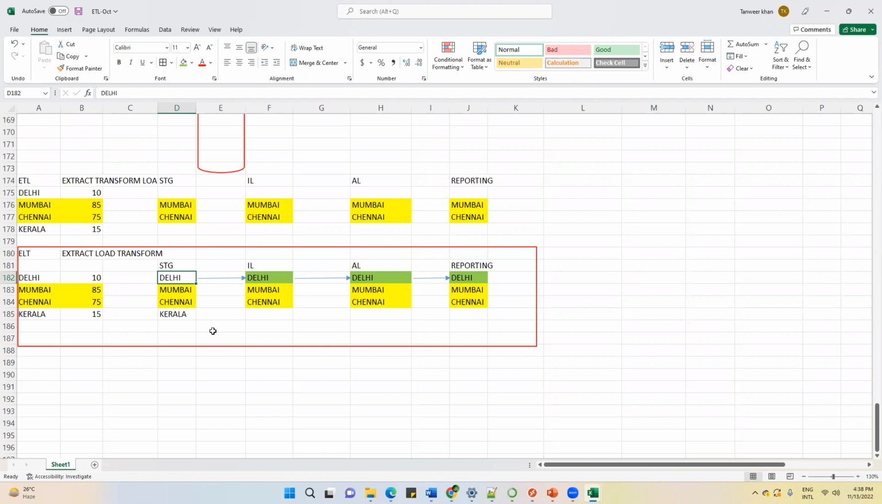Technical demerit, think and tell me. The performance, we have to load everything. Okay, any other? Selecting particular locations and doing transformations on that. Okay.